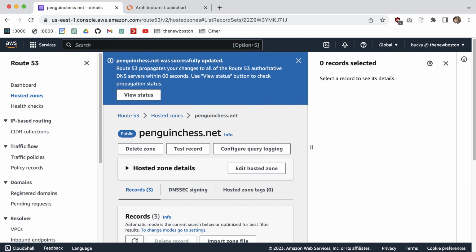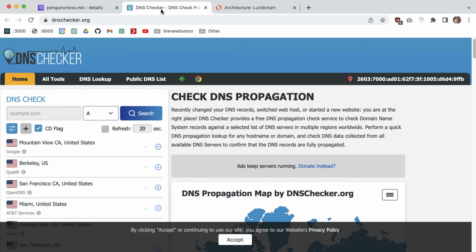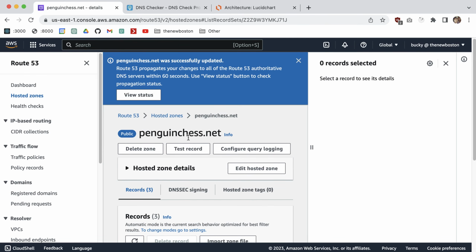Cool. So from here, what you can do, let me pull up this in this tab, is we pretty much need to make sure that this domain name is now pointing to our new IP address that we have set. So from here, you can make sure you copy this.